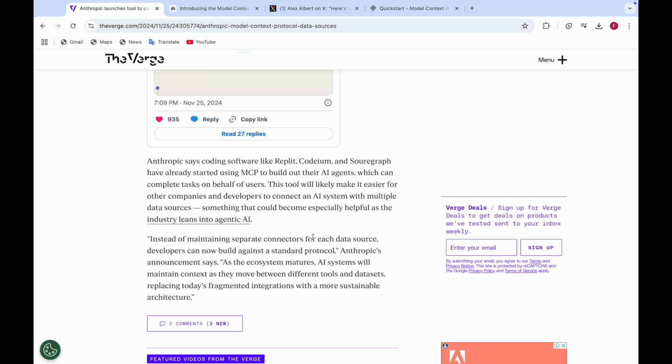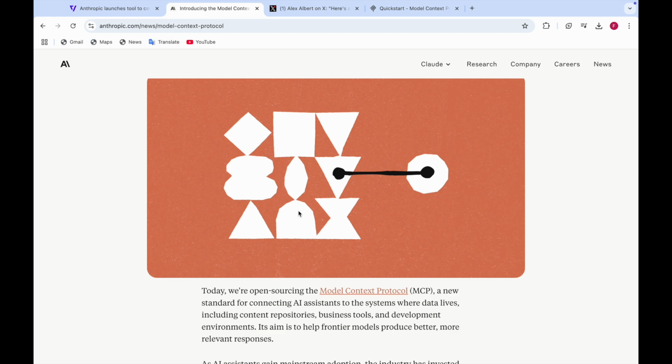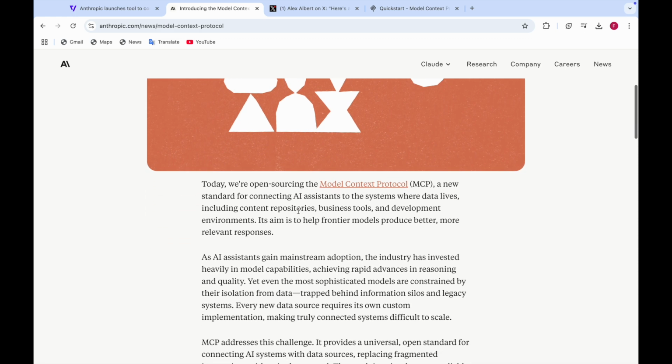Anthropic's announcement says that as the ecosystem matures, AI systems will maintain context as they move between different tools and datasets, replacing today's fragmented integrations with a more sustainable architecture. And here on Anthropic's website, they're open sourcing the Model Context Protocol, a new standard for connecting AI assistants to the systems where data lives, like content repositories, business tools, and development environments. It also helps frontier models produce better, more relevant responses.